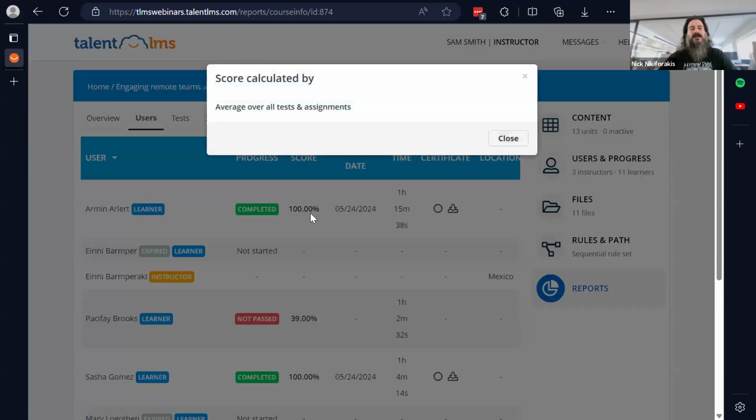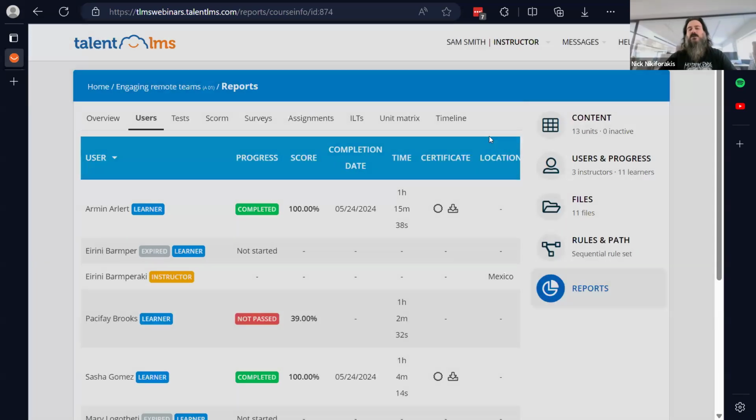If they click on that, then you see the rules that I set for the course, which basically explain how the score is going to be calculated. In this course, I have 2 tests and 1 assignment. So the average is going to be your average score, the score you have overall, your test and assignments within the course. I can also see the completion date. I can see the time it took my learner to complete the course. And if you remember, I have similar icons for the certificate that I had for my learner. So I can click on that.